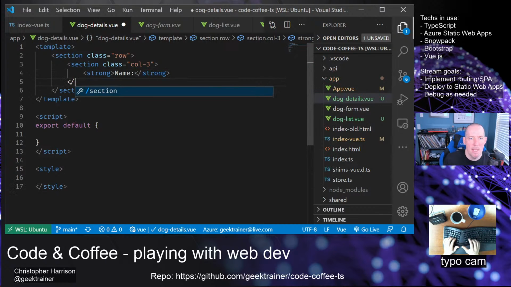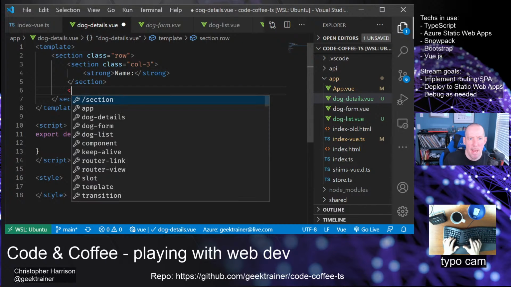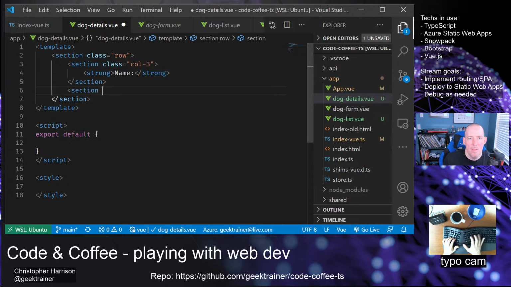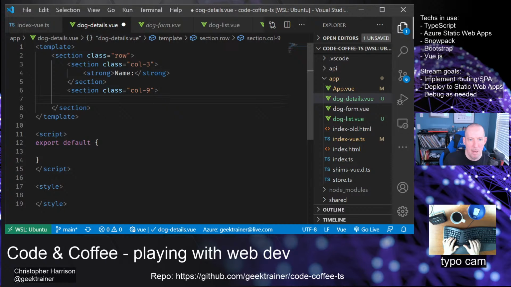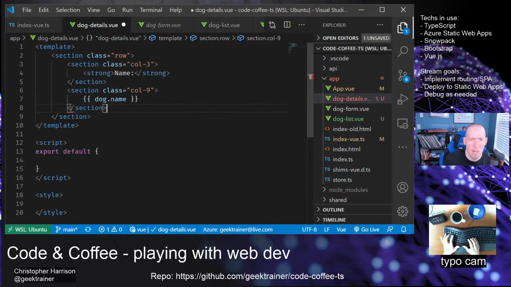So what I'm doing here is just setting up the display for the dog details. And so I'm just using a bit of Bootstrap here to display that out. Dog.name, because eventually we'll have the dog. There we go. And we'll go ahead and display it out. Actually, you know what I'm going to do? I'm going to build this iteratively here. Let's just start with name. Let's just leave it that way.